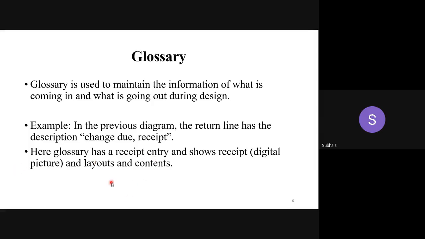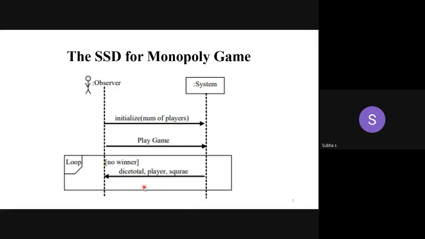Okay, that glossary can contain text or it can contain images also. If you want, you can have some picture or the digital images of certain products. So that is called a glossary. You can look at the glossary for easy reference. For that, we are using a glossary in the system sequence diagrams.